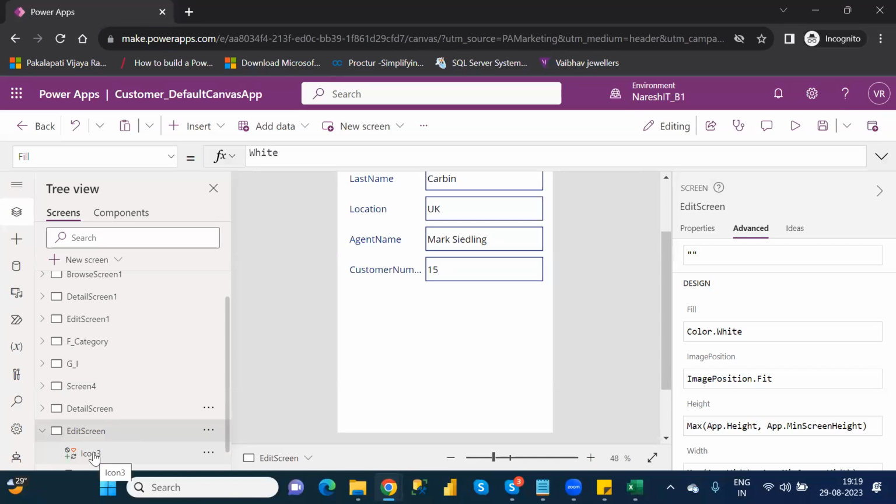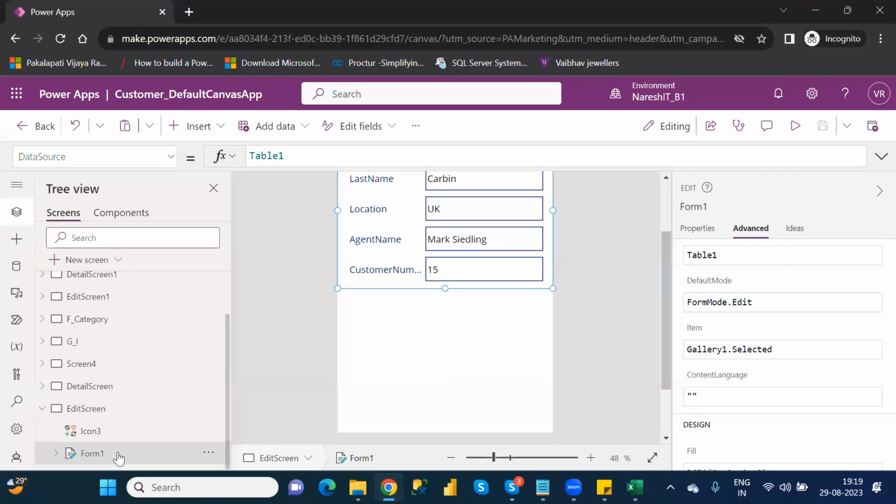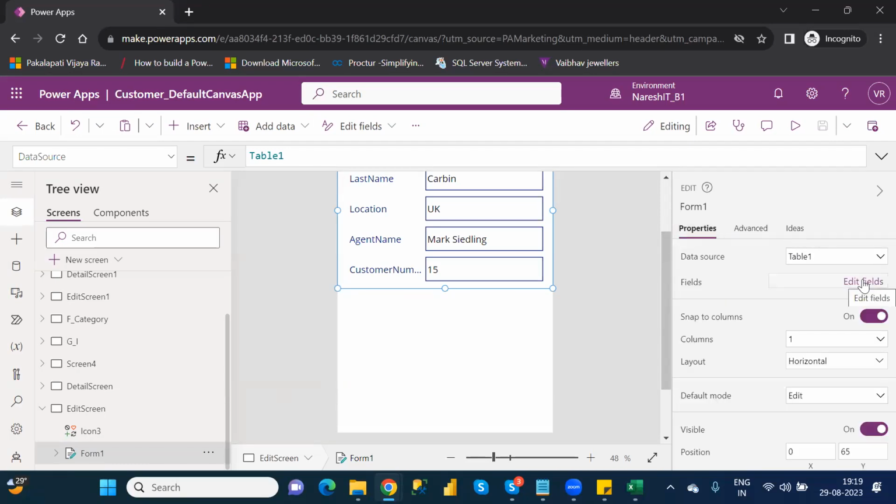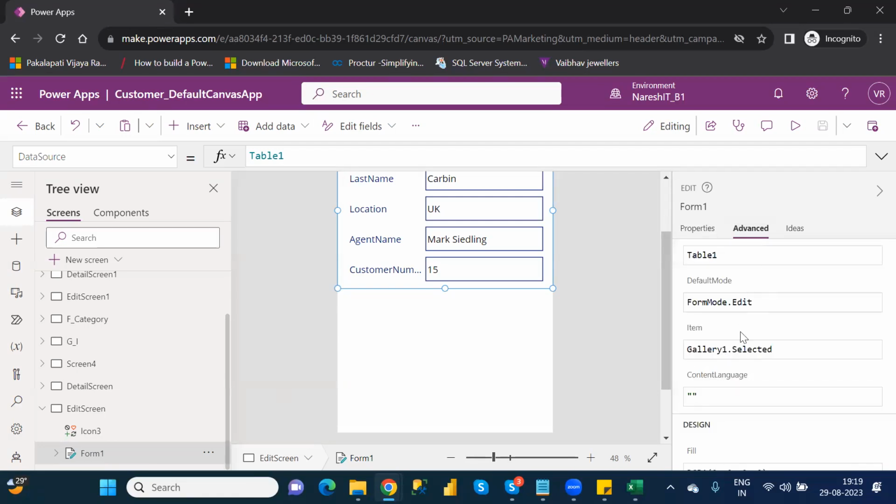But after loading, in the edit screen, what are the elements you have taken? Form. Which form is it? Edit form, because you need to modify it, right? That's the reason for the edit form. In the edit form, you just need to load the data source and the columns you require. You can take those columns, but the data is not coming. For the data to come, in that form itself go to Advanced, and under that there is the Item property.